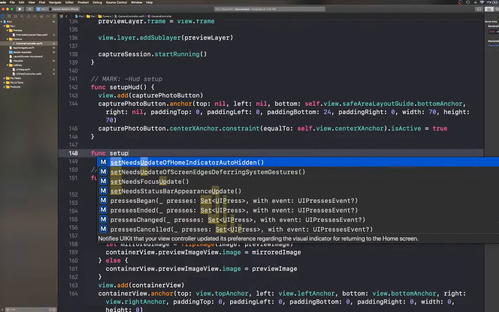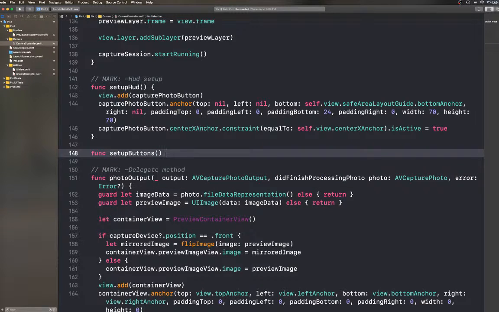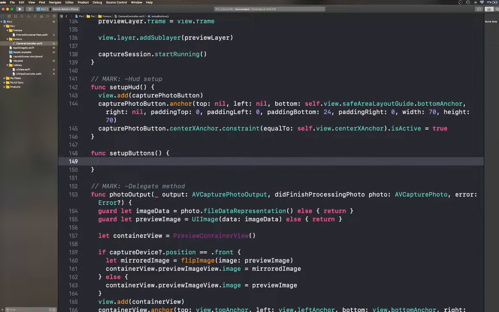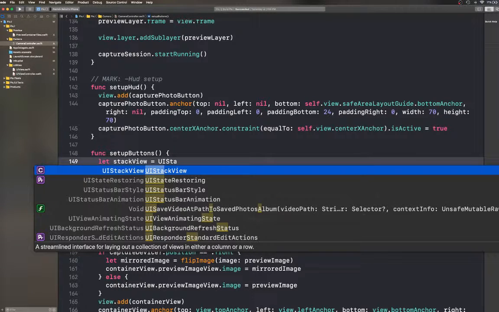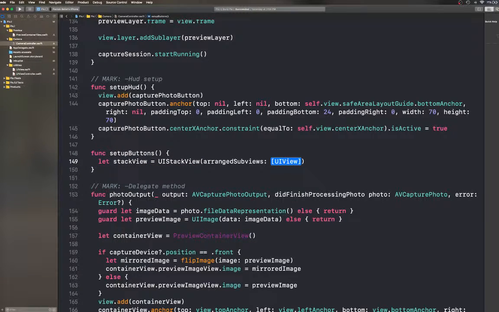Set up buttons. All right, this is where we're going to make our stack view. So let stackView equal UIStackView, and then we're going to use arrangedSubviews, that's an array. And the first one we're going to do is the pet button.